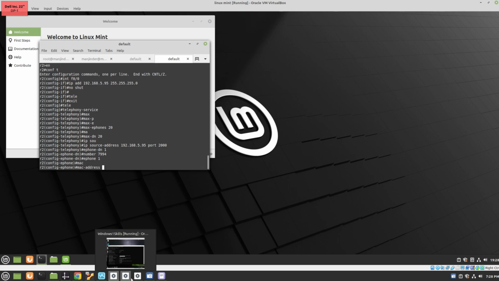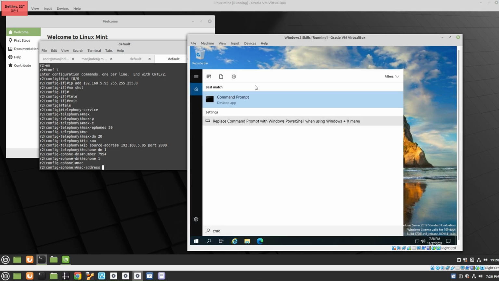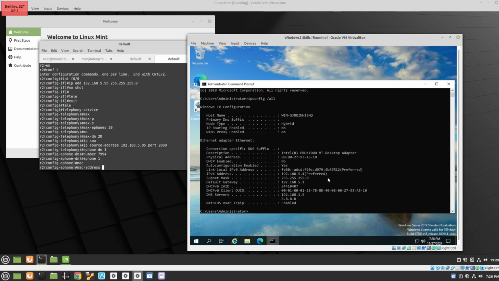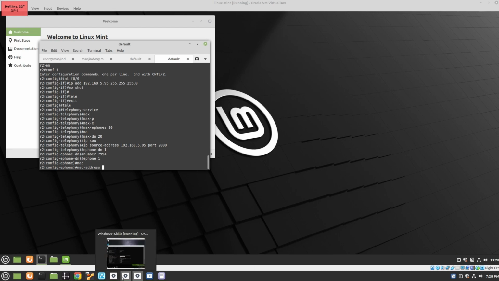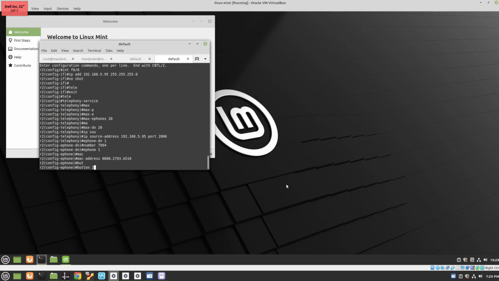And now I need to configure the ephone. So it's gonna be ephone 1 here. And I need the MAC address, which I will get from the virtual machine. It is the second Windows virtual machine. So ipconfig /all, here's the physical address of this machine. And I will copy it and paste it into my router. And after that, I will need to set up the button here as well. It is going to be the same button 2:1. So it's going to set up the directory number 1 to the second button.